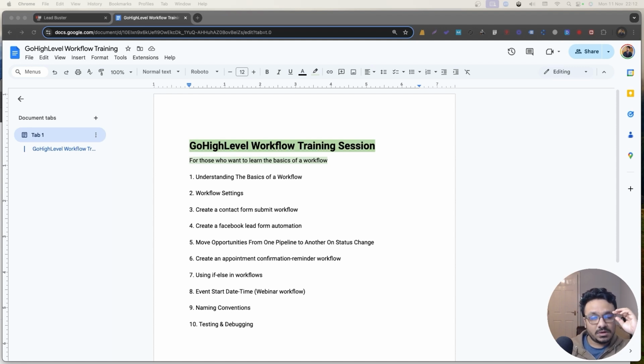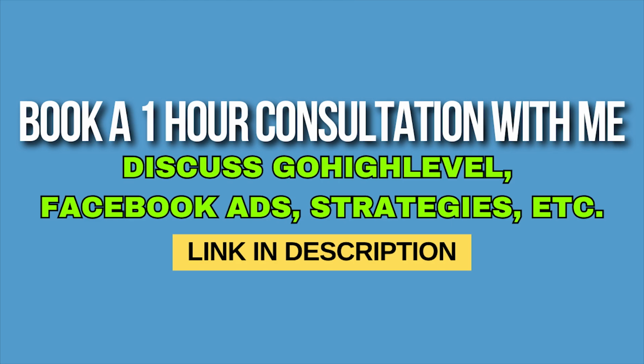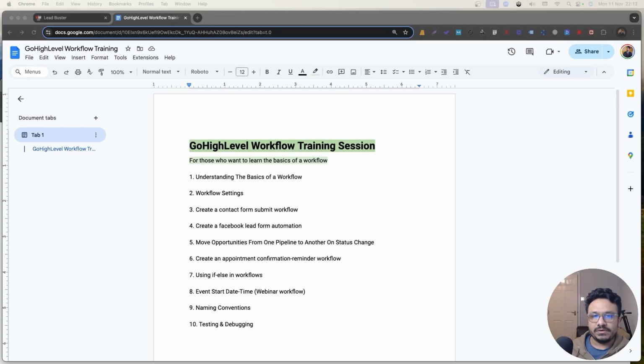So this is one of the most powerful features in GoHighLevel, and I feel like if you start using it, you'll get to understand what it can do for your business, and you'll be able to implement workflows and automate almost everything for your business.